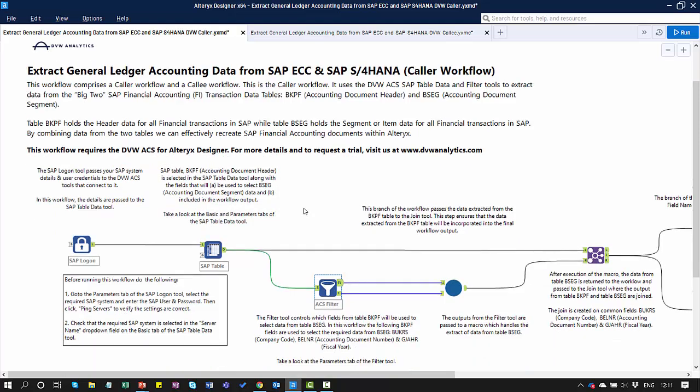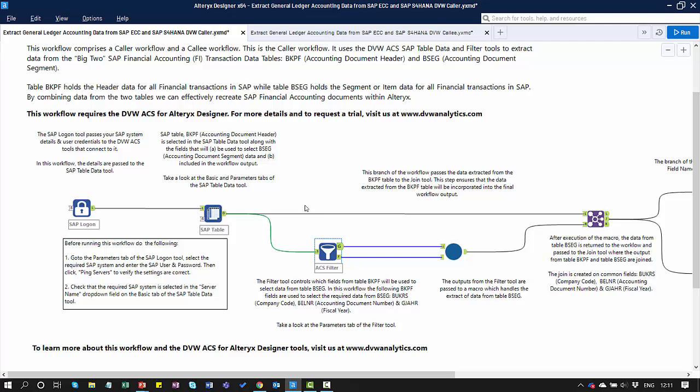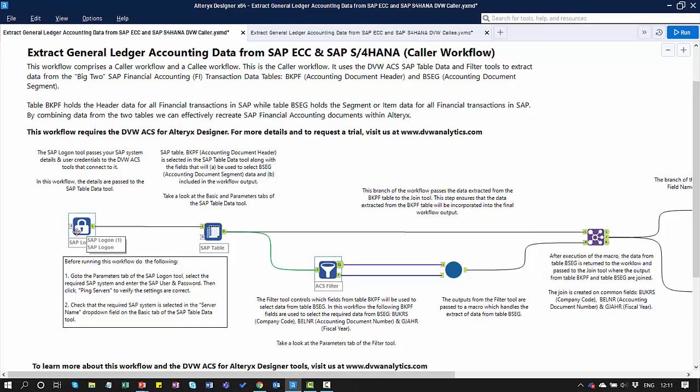This caller workflow comprises some standard Alteryx tools, as well as a number of the tools within the ACS for Alteryx Designer. And the starting point here is a tool that we call the SAP Logon tool. I'll show you the detail behind this in a second. But within the SAP Logon tool, this is where we store our SAP system parameters, and we also capture our SAP user parameters. And the parameters and SAP system details are passed to any of the other DVW ACS tools that link to it.